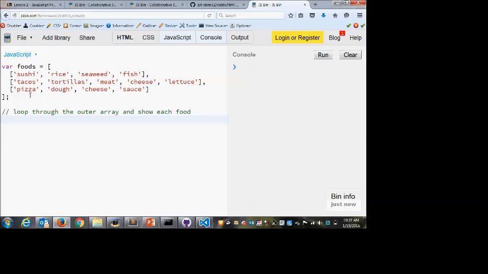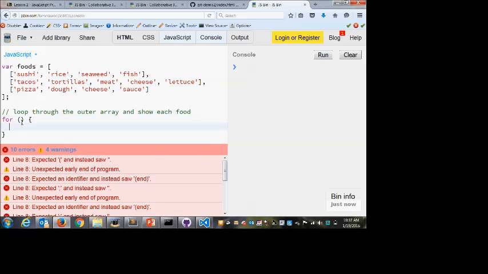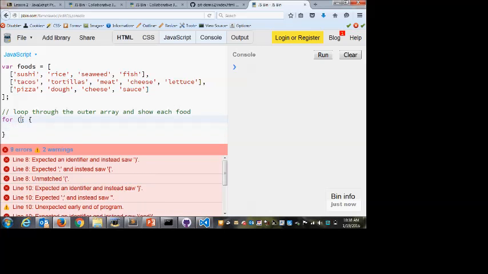So we're going to loop through the outer array and show each food. So how would we do this? What kind of loop would we use to display sushi, tacos, and pizza? Let's do that first. First, we just want it to display these 3 values. For loop. So we can use a for.